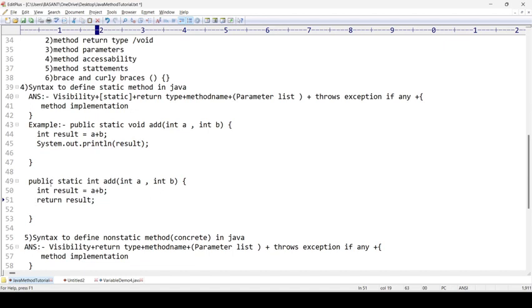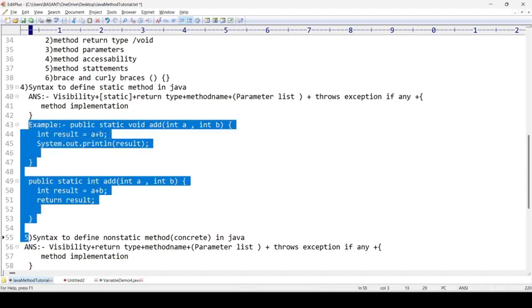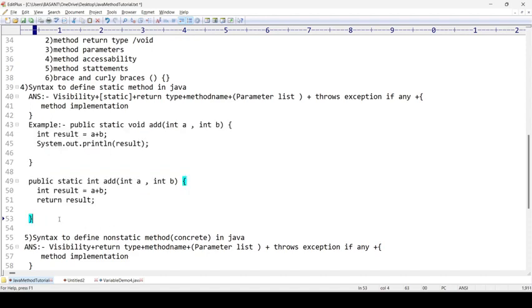The return type can be anything, any primitive type, any class type you can define. Clear, friend? So this is the syntax and its implementation to define a static method in Java. Clear? Now, how to define a non-static method in Java and its syntax.